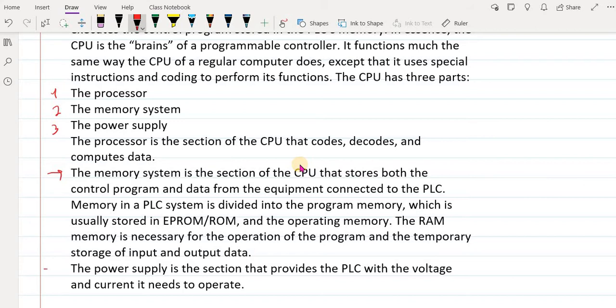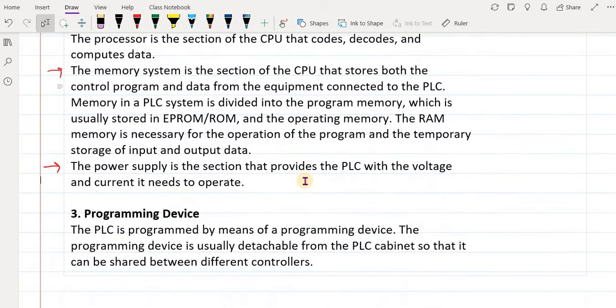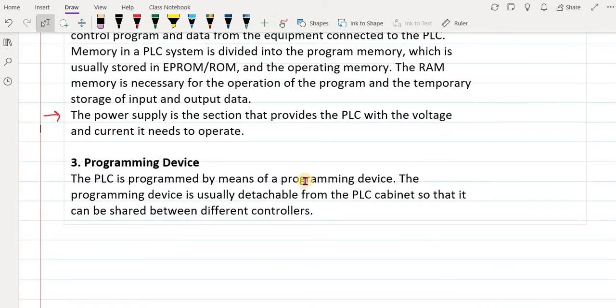And then you have the power supply. It is a section that provides the PLC with the voltage and current it needs to operate. So this is also important. A stable voltage is also important for proper working of the processor and the whole PLC.